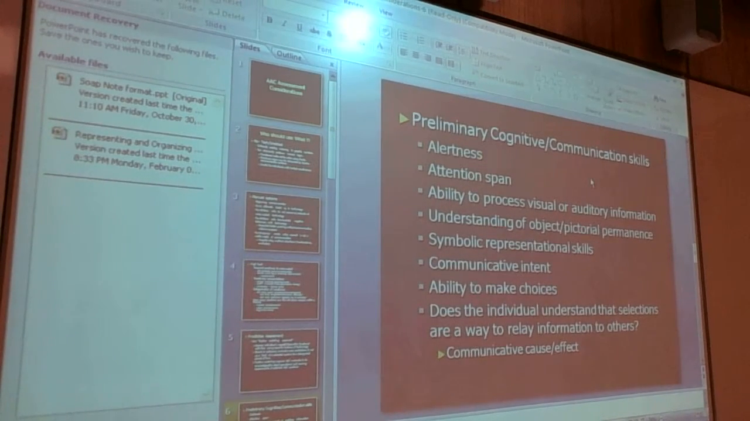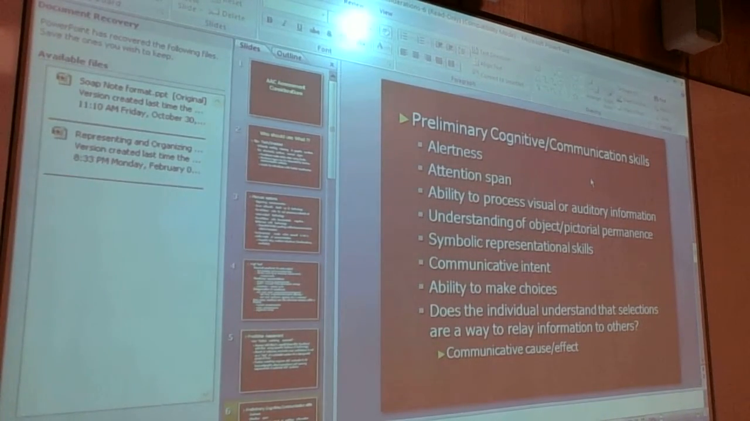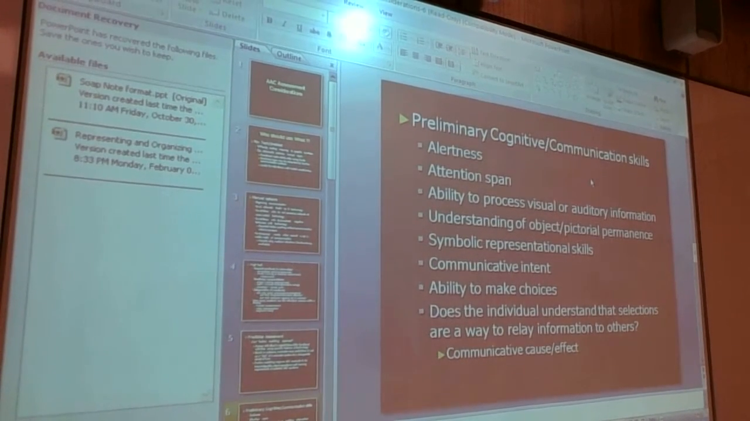All right, so these are the different cognitive and specific communication skills we're looking at, and we talked about them already to some extent. But alertness and attention span: why would that be important for us to know when we're considering AAC for someone?